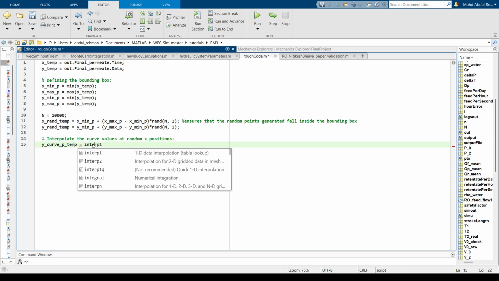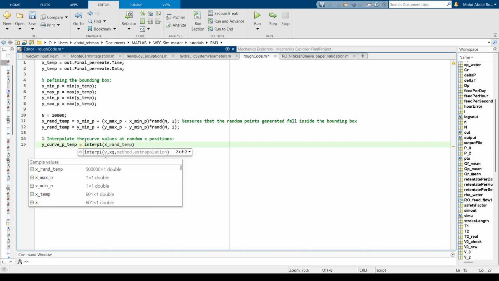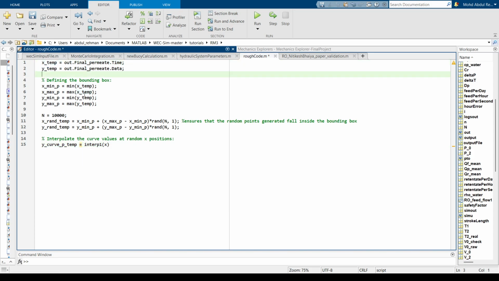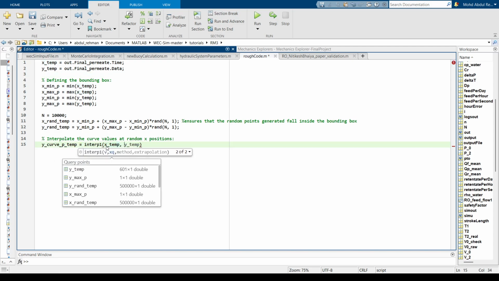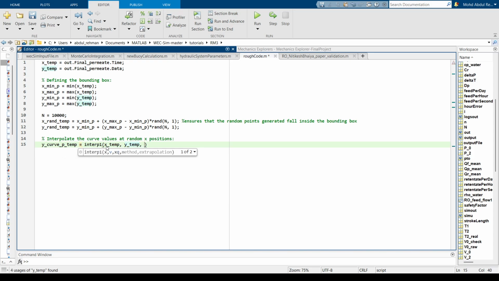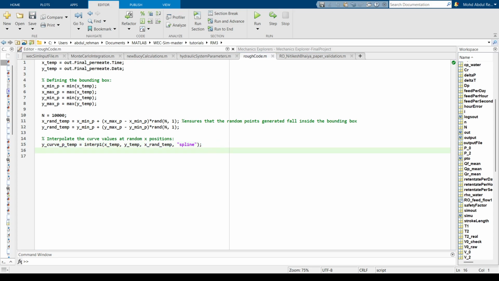So that means we enter x temp comma y temp, and we interpolate it for x random temp. Interpolate the main curve for the random values of x to be able to find the values of the main curve at the random x points we have generated. We can use spline. I use other methods too, but for this test case we are using spline. Yeah, this interpolation is done.